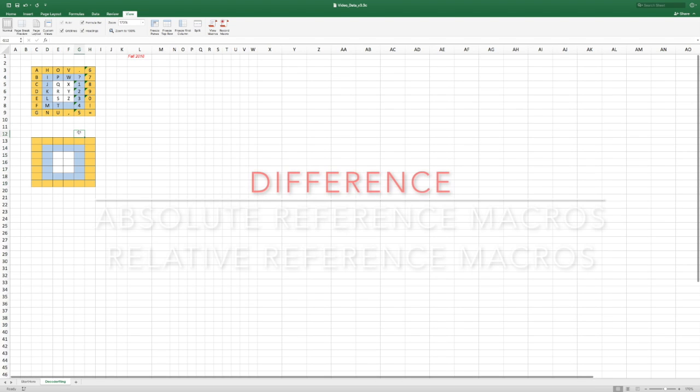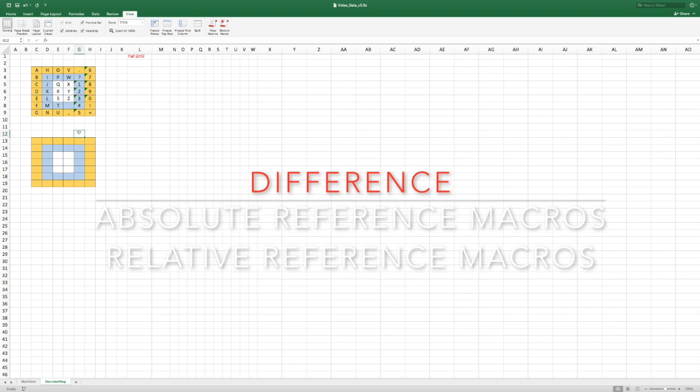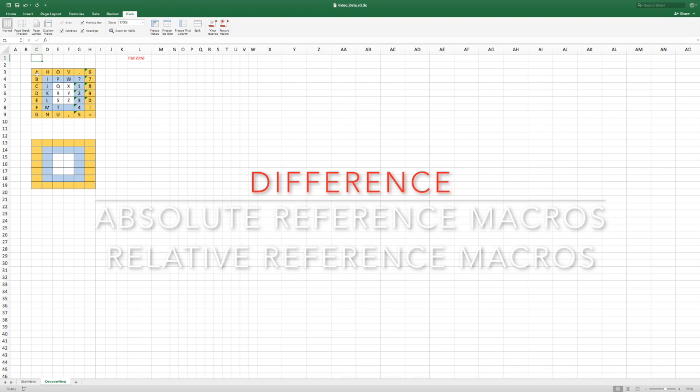The difference between absolute reference macros and relative reference macros is that a relative reference macro records actions relative to the initial selected cell. For instance, if you record a macro in cell C1 which moves the cursor into cell C3, with this option turned on, running the resulting macro in cell C13 will move the cursor to cell C15. With an absolute reference macro, when you record a macro in cell C1 and move the cursor into cell C3, running the resulting macro in cell C13 would move the cursor back to cell C3.